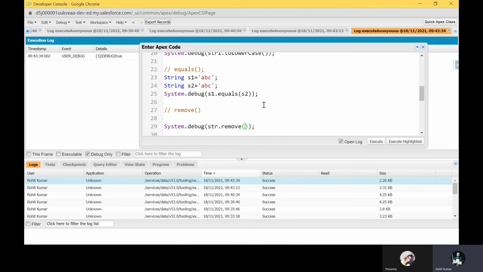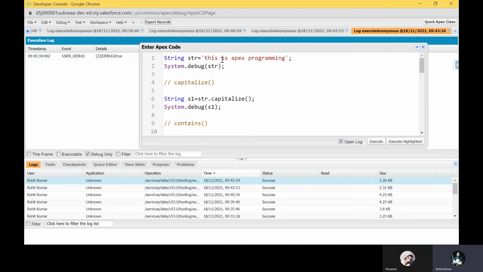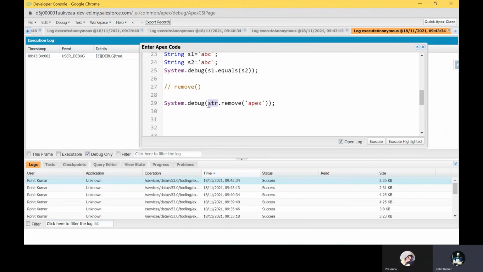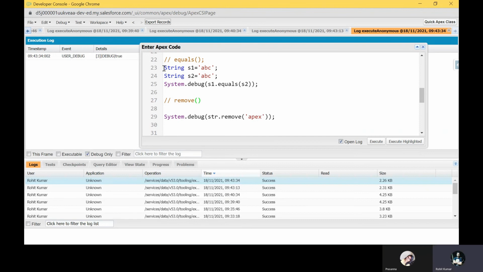So which sentence or which word do you want to remove? I want to remove apex, right? Under this str, which has this is apex programming. So I want to remove this from str. Okay, so let me comment this out here, this one and also this one, because it's an old one.